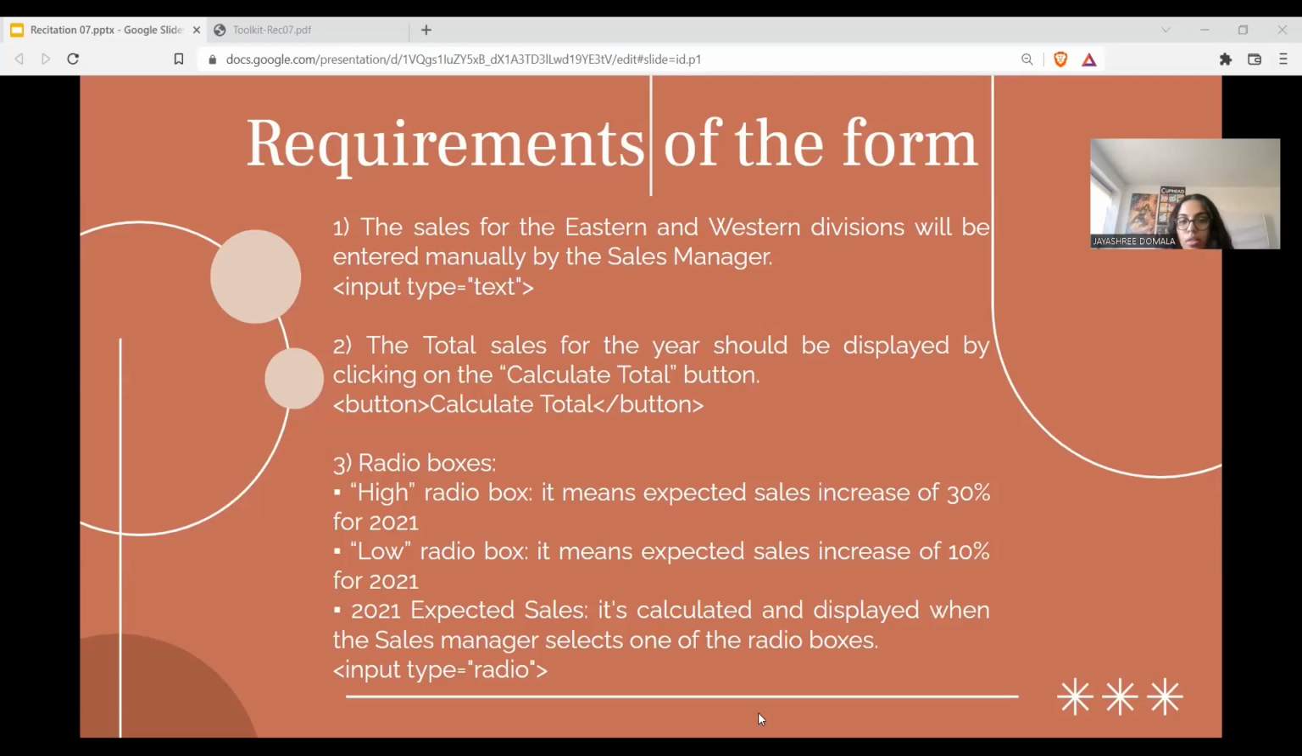Now, after we click on either of the radio boxes, there will be an output which will again be shown in the text box, which is named as 2021 expected sales. So this is calculated and displayed when the sales manager selects one of the radio boxes. And again, the syntax to create a radio button or a radio box is input type equal to radio. So these are how you can create the elements of the form.